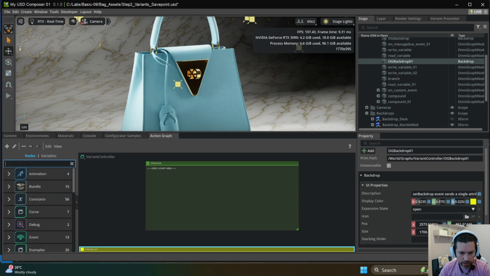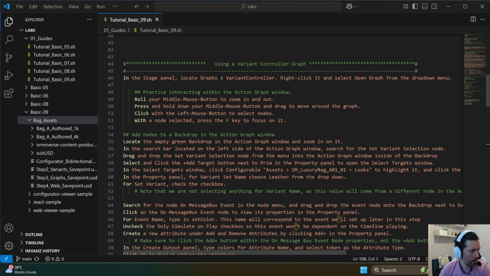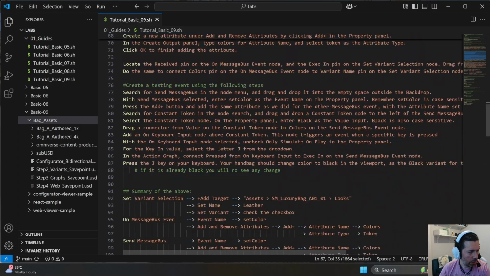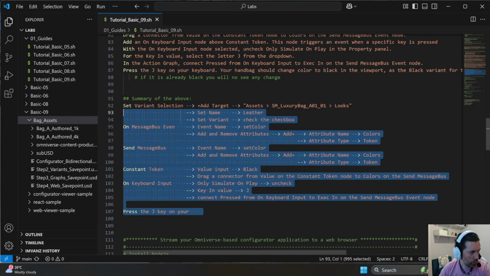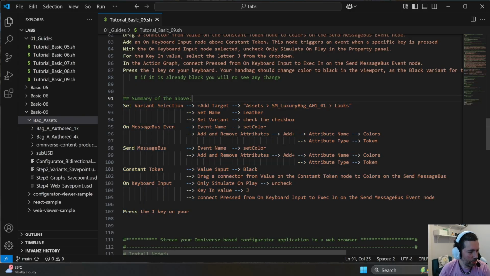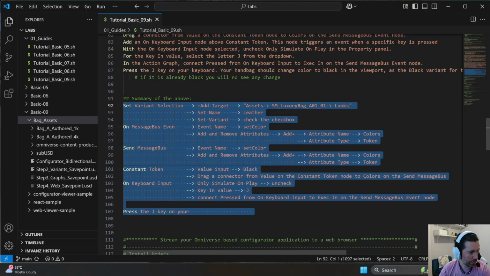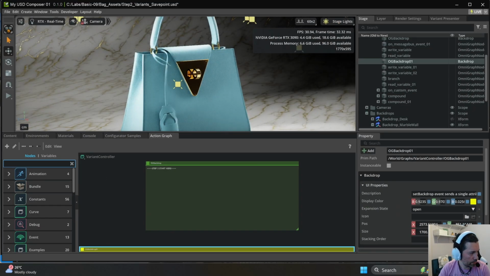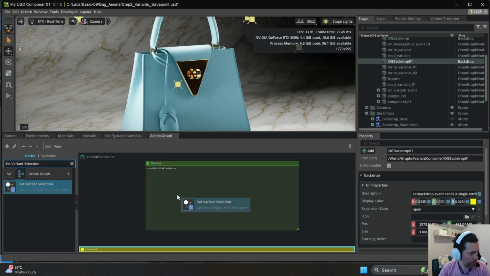So here in our guide file, you have all the steps explained one by one, but if you want to move quicker and just go straight to the development, you can follow only these steps. These are the nodes that we are going to be using for that. First, set variant selection. Drop it here.